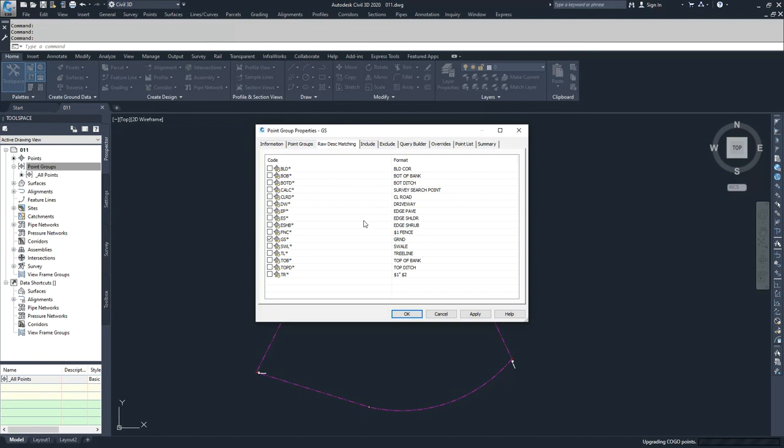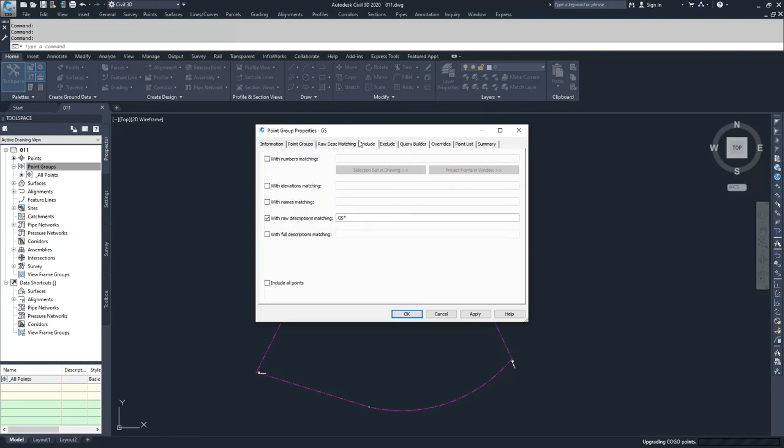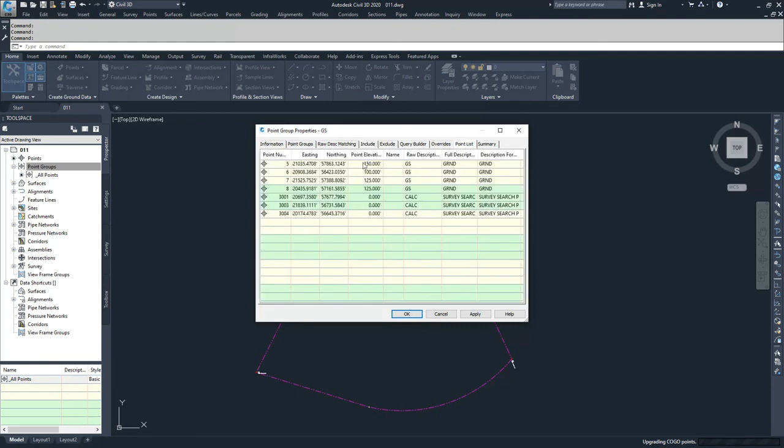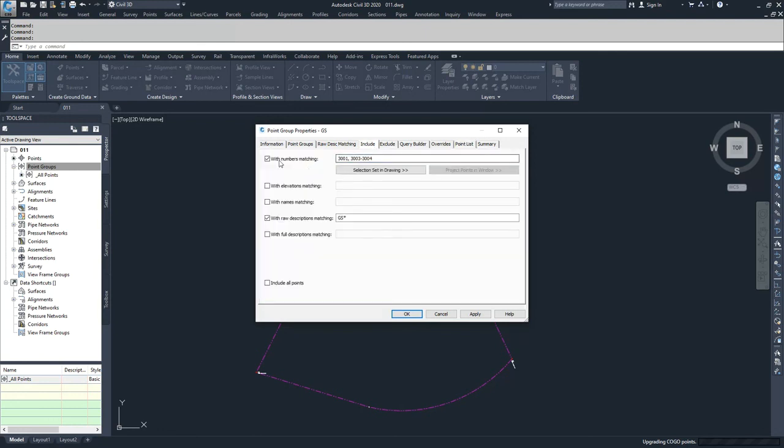If you don't have a raw description that you want to select, but you want to include certain points, you can move over to the include tab and you can include points with numbers matching, and you can select sets in the drawing or project points in a window, or you can just type out the points. You could type out a specific point, or you could type out ranges. So I could say, I want point 3001 and I want 3003 through 3004. And then if I go over to my points list, it'll have my GS plus 3001, 3003, and 3004. I'm going to go ahead and take these out because this is just my GS points.